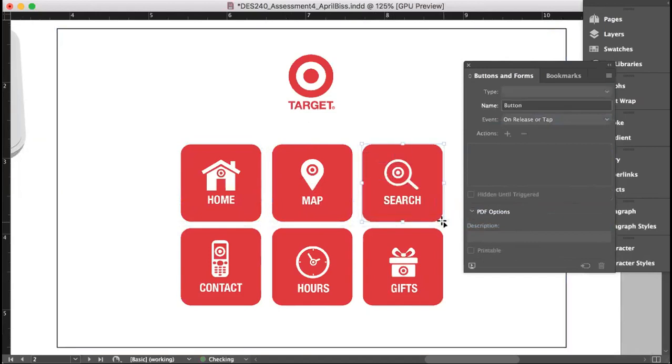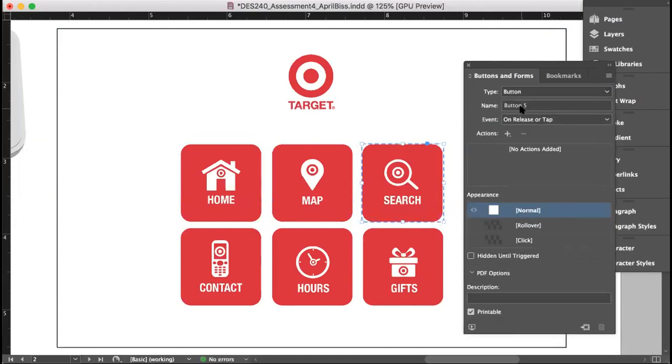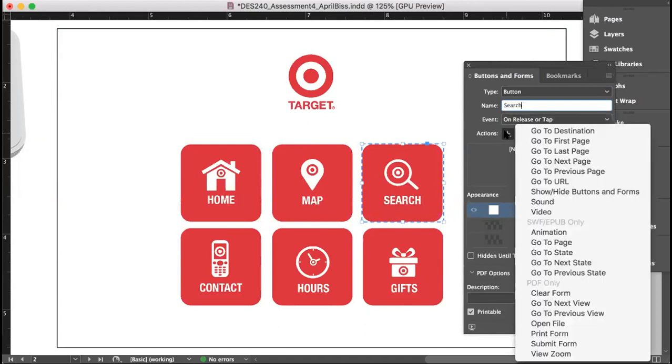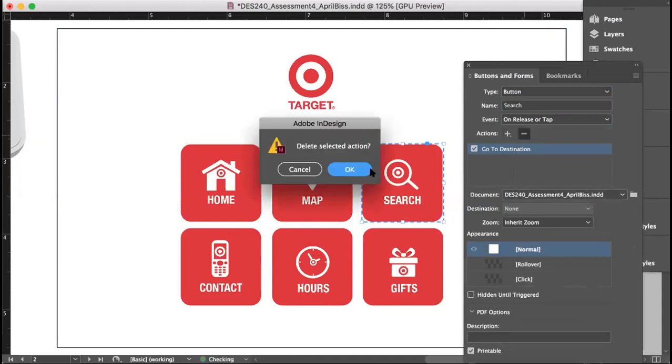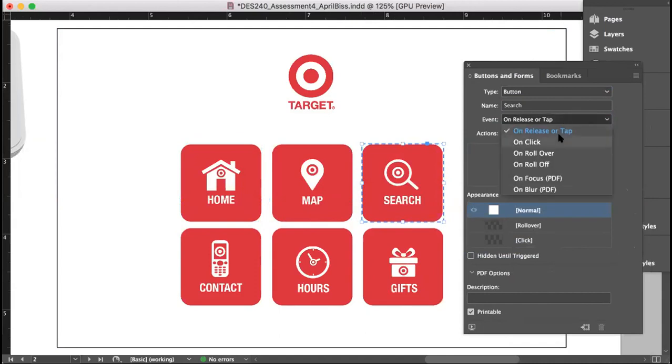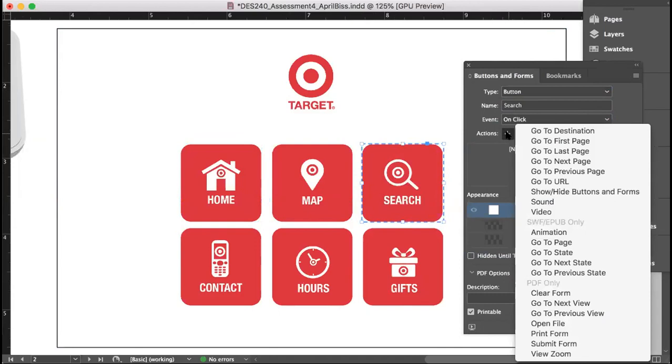Search page, button, we'll name it search, add. I wonder if you go to destination, okay, it goes to the document. We don't want that, let's delete that. Okay, that's an action. On click, search. I'm trying to figure out how to make that go to the third page. Go to next page, go to previous page.